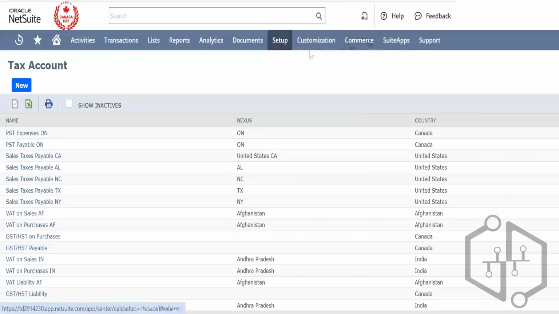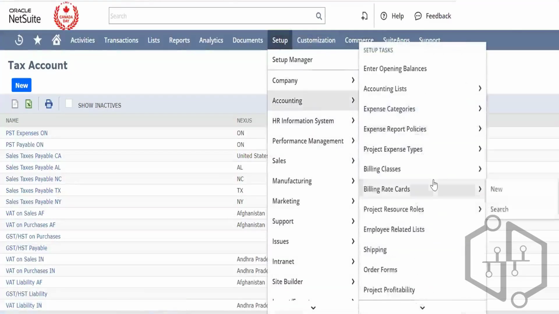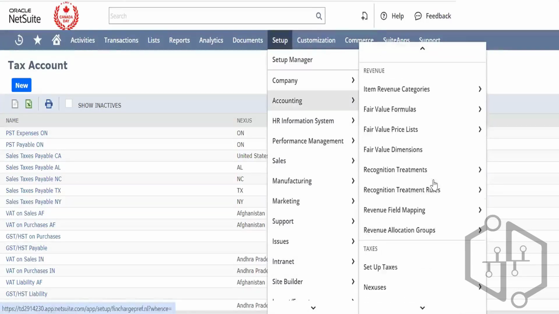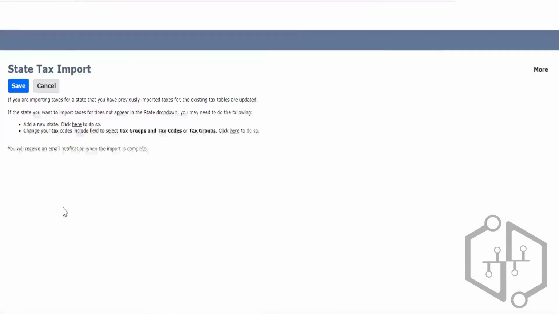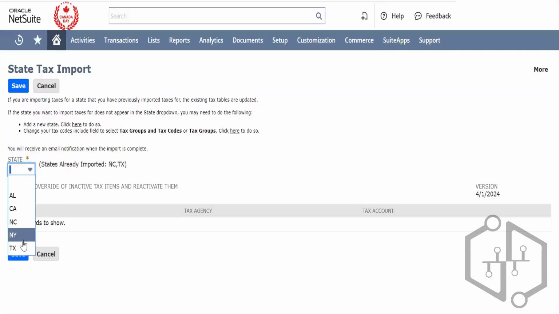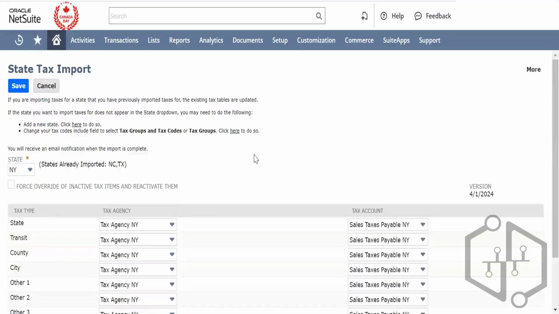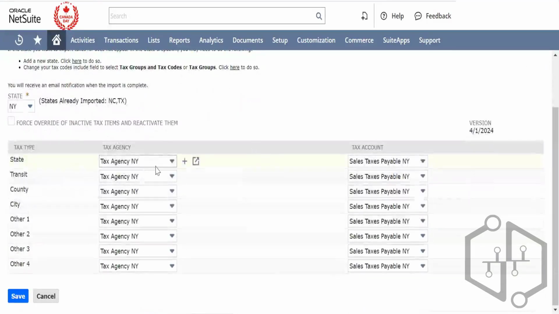So let's go back to our state tax import table. Scroll down, and then I select New York. Okay. So this is the tax agency. And this is the tax account which got selected automatically. You see it here because this has to be created. So when you are dealing with other countries other than United States, right? Let us say you're dealing with other countries. So this procedure that we are doing is not automated.